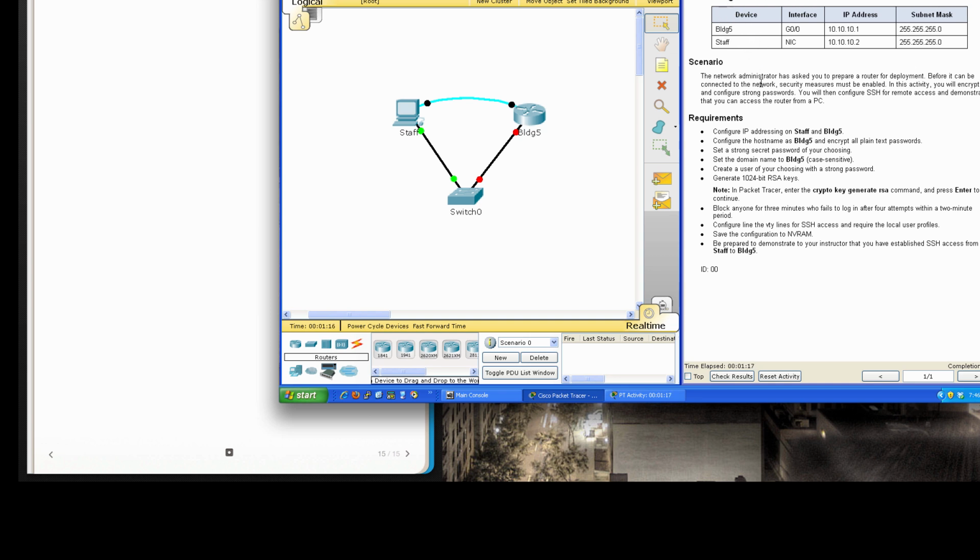And our scenario is that a network administrator has asked you to prepare a router for deployment. Before it can be connected to the network, security measures must be enabled on the router. In this activity, we're going to encrypt and configure strong passwords, and then we're going to use and configure SSH for remote access and demonstrate that we can access the router from the PC.